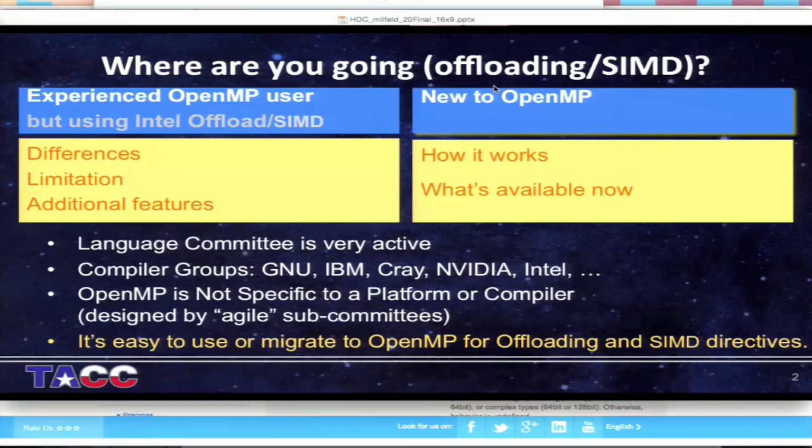And I just want to point out that the OpenMP language committee is very active in finding out what the vendors are doing and then putting that into the standard across lots of different compilers. GNU, IBM, Cray, and NVIDIA are all present at the committee meetings. They meet once a week. They have subcommittee meetings also once a week, so it's not uncommon for people to join twice a week and work on the OpenMP standard.